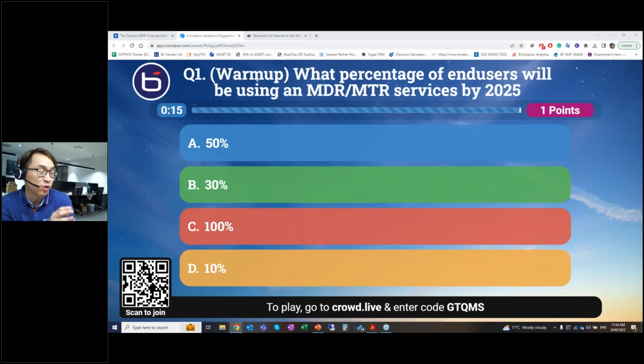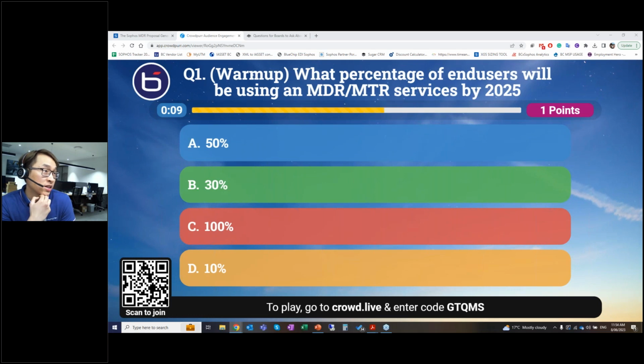It's just a warm-up, only worth 1 point, but it's getting you used to what's going on inside this trivia game. So we've got 15 seconds on the clock: what percentage of end users will be using an MDR and MTR service by 2025? It's a good little stat to know about what's going on inside the MDR space, inside the managed service space. Okay, so that's done.